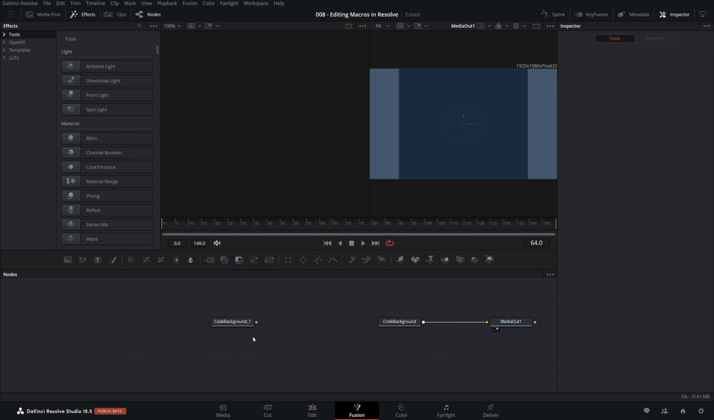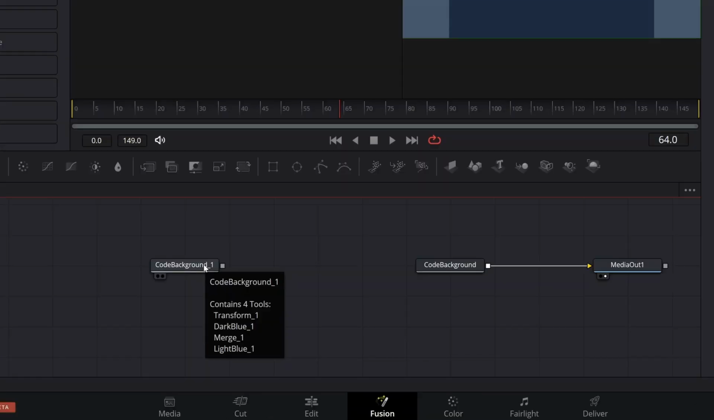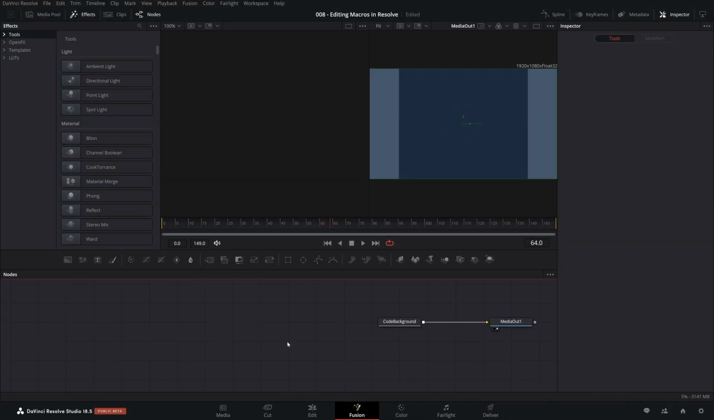There's no way to unpack this to be able to see all the different nodes that went into creating this macro. Now, if you mouse over it, you'll see in the pop-up the name of the node, code background. In this case, it added an _1, but it shows it contains 4 tools: transform, dark blue, merge, and light blue. But how do you access those nodes to be able to make changes? Currently, in this interface on version 18.15, I don't know how to do that. But let me show you the trick that I use.